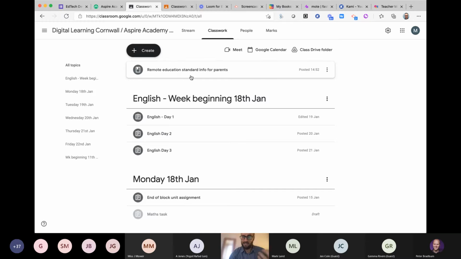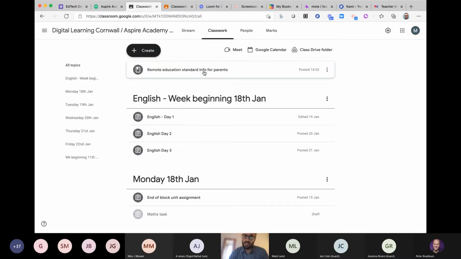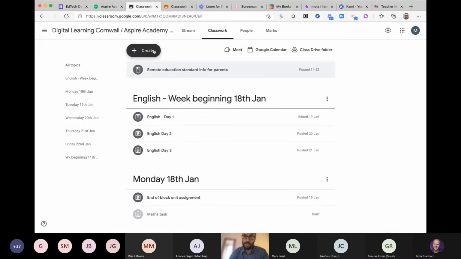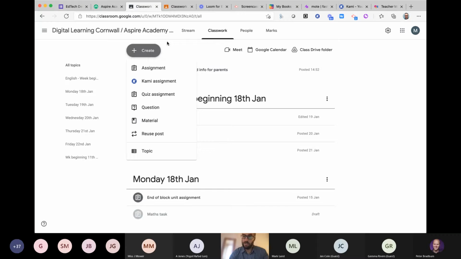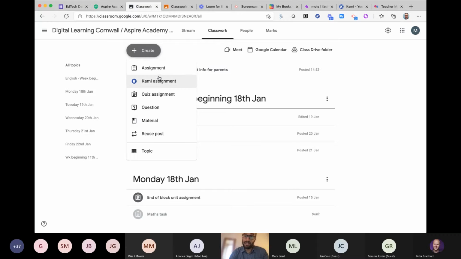If you've got anything that you want parents to always be aware of and it to be at the top of your classwork, if you go to create material, that will go in there, and you can see in here, here's a basic idea: you might have a timetable in there, you might have a letter explaining things to parents, and if you want anything to appear at the top there, that can be done with creating a material. You'll notice in here I've got this add-on of a Kami assignment. I'll come to that a bit later.